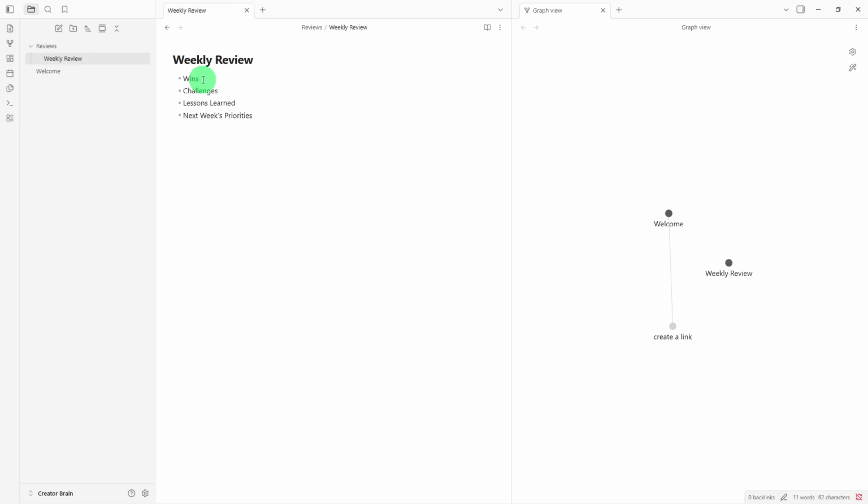Under wins, write down what went well. Maybe you finished a big task or had a productive day. Under challenges, note any problems or obstacles you faced, like a missed deadline or a difficult conversation. For lessons learned, jot down key insights from the week, something you'd want to remember next time. And under next week's priorities, list your top goals for the coming days.